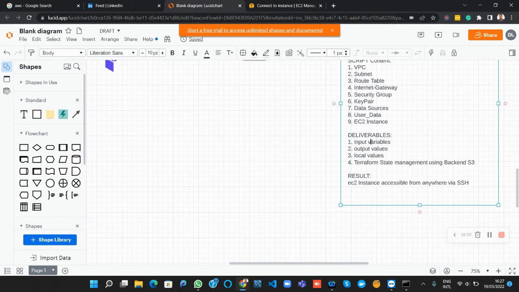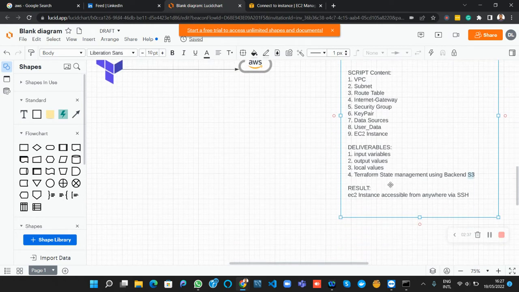For deliverables, I'll be using input variables, output variables, and local values. I'll also be saving my state. I'll be configuring a Terraform backend using AWS S3, meaning my Terraform state will be managed remotely using AWS S3. Finally, the result is an EC2 instance. All right, so let's get started.